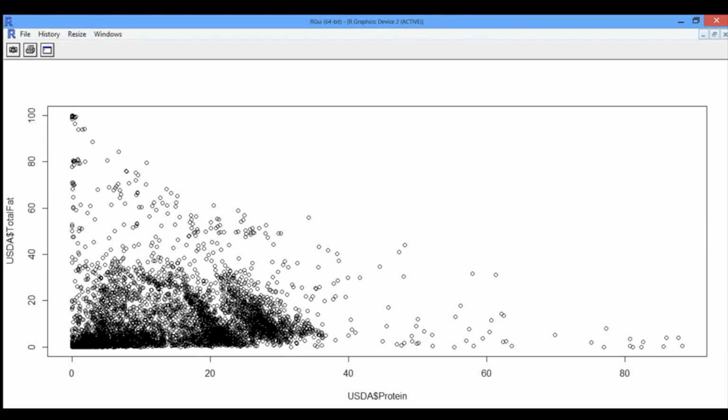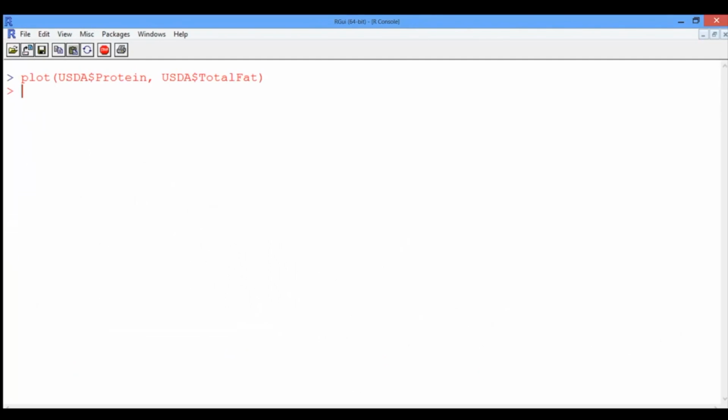Okay, now let's use the up arrow to go back to our plot function and add the argument xlab equals "protein", and that gives us the label of the x-axis, then ylab equals "fat", and this gives us the label of the y-axis. And let's add a title to the plot using the argument main. Say the title is "Protein versus fat", and let's change the color to red. And remember to put quotation marks around the values of all these arguments.